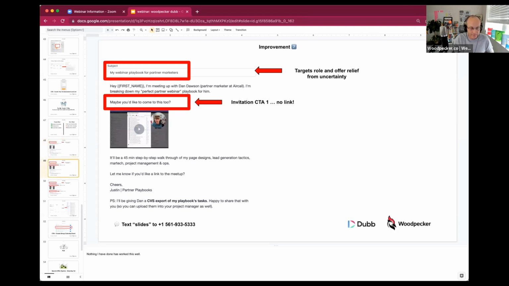My CTA is around an invitation, not a link, right? Not a demo. This is about coming and watching and learning along with a group of people who also have the same problem that's also tied to your product and solution. This is not just free volunteer time. It allows people to say, oh, I would like to come, I can be included. This is a social event.